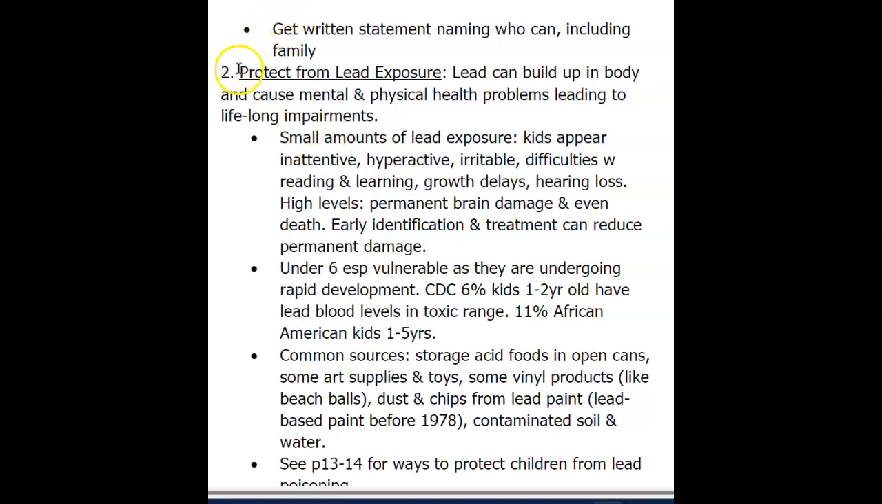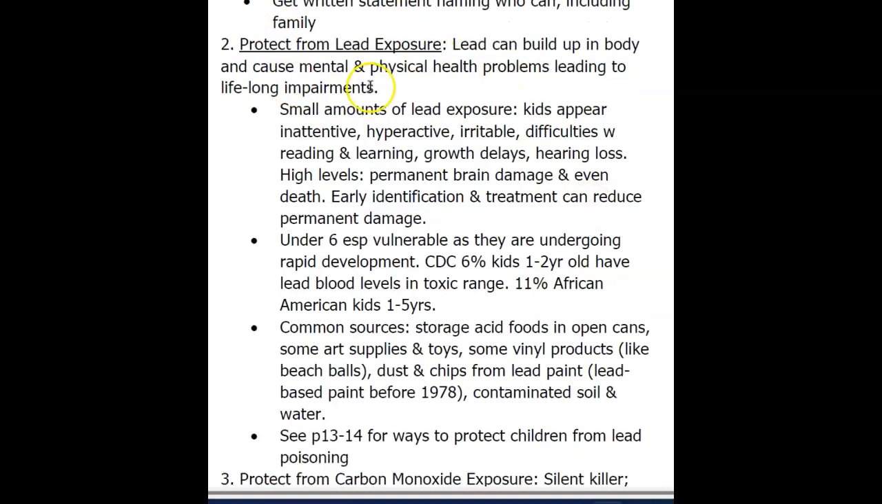Another important part of safety is ensuring that you get a written statement naming who can pick up the kids. This includes family, even if it's a grandparent, making sure that the parent has written down that the grandparent can pick up the child. So you always want to have that written permission.